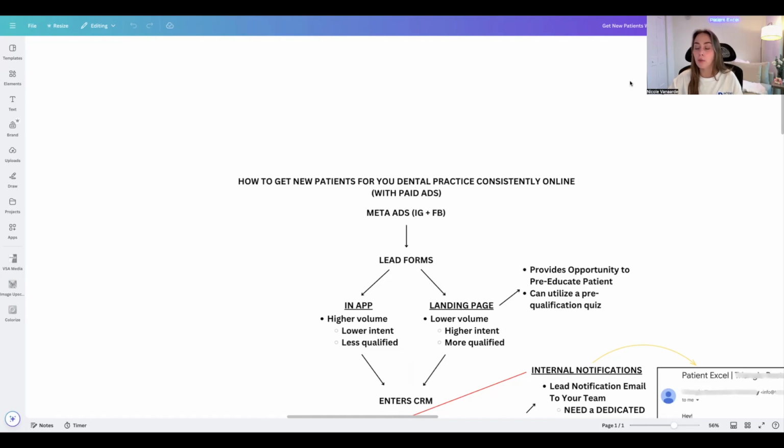And that's because the way native lead forms work on the platform is there is an option for the lead to just autofill their information. So they're not spending a ton of time looking through the lead form, putting thought into answering the questions you may have on your lead form, and they're never actually leaving the platform itself. They're just staying on Facebook or Instagram.